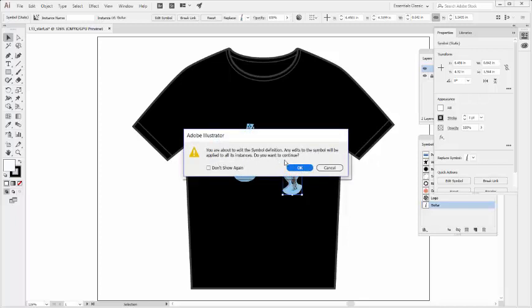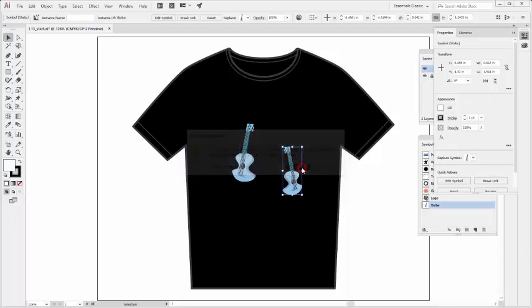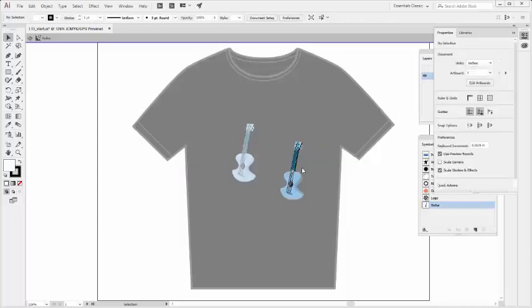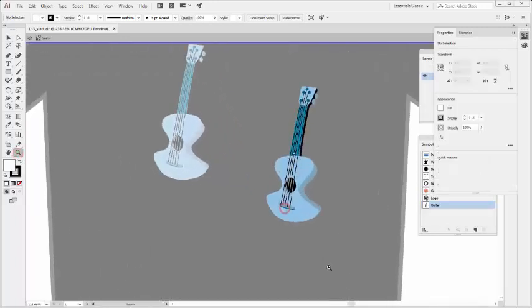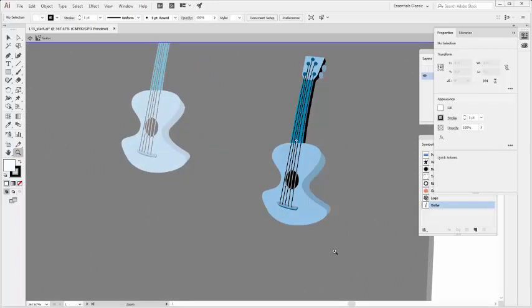With the Selection tool, I'm going to double-click the selected guitar symbol instance on the artboard. And a little warning appears stating that you're about to change the original symbol. I'll just click OK. And this takes us into symbol editing mode, just like we do with other objects. I'll zoom in on that guitar, and with the Direct Selection tool, I'll click to select the blue body of the guitar artwork.